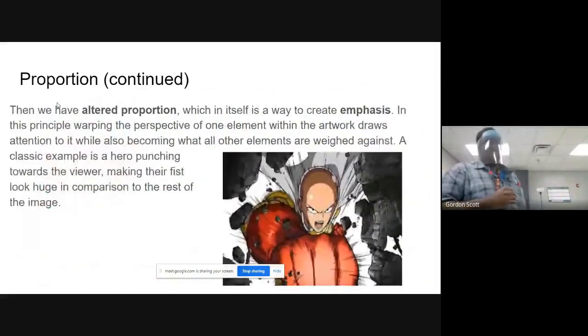Then we have altered proportion. This is the last one, which in itself is a way to create emphasis. This principle, working with the perspective of one element within the artwork, draws attention to it while also becoming what all other elements are weighed against. So where the last one, Mr. Gray's height, is taken as the standard, whatever is directly in front of him is now a standard. So if your foot is out, your fist is out, if you are charging headfirst, that becomes standard in which everything else in the picture is weighed against.